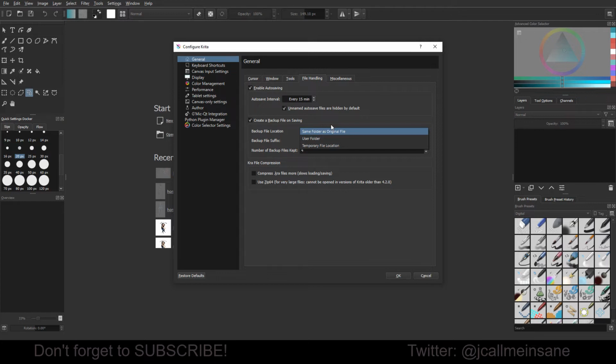You can put it in a temporary file location, which is in your temp folder, and I hate going there, so I'm not doing that. Or it can be in a user folder. So I think it's like Windows or C drive users or something like that, I think.